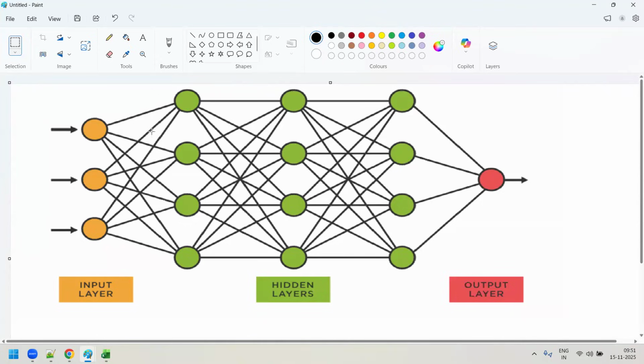Is it fine, sir? This is something we call a neural network. Right now, we need to give some kind of input to this neural network. What could be the input we give?